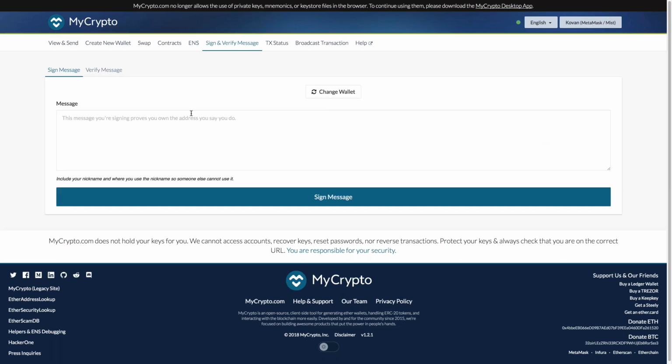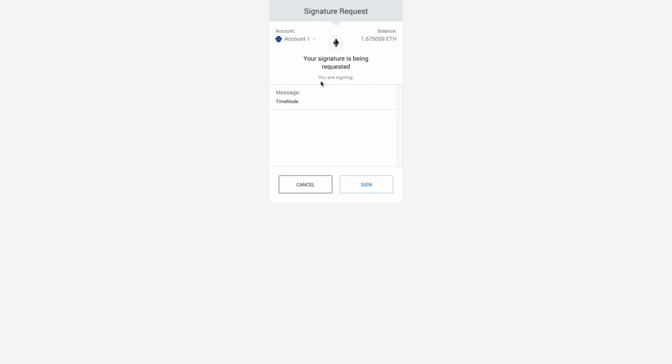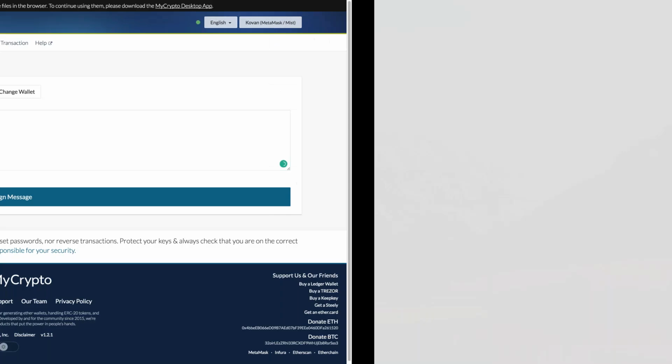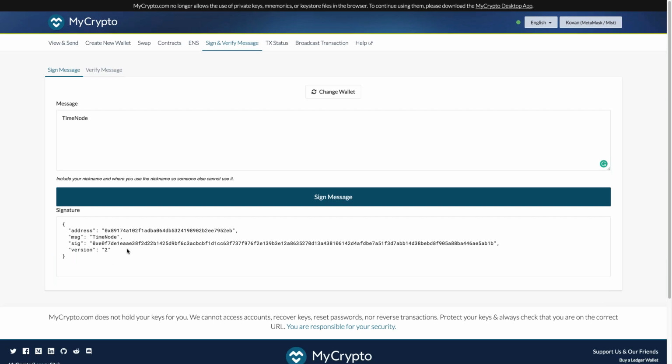So we are there, and we just need to pick whatever message here. I can just say TimeNode and click sign the message, right? Now we're getting into the signature request screen, and we press sign. What we get is the JSON file that contains the address, the message, and the signature of the message.